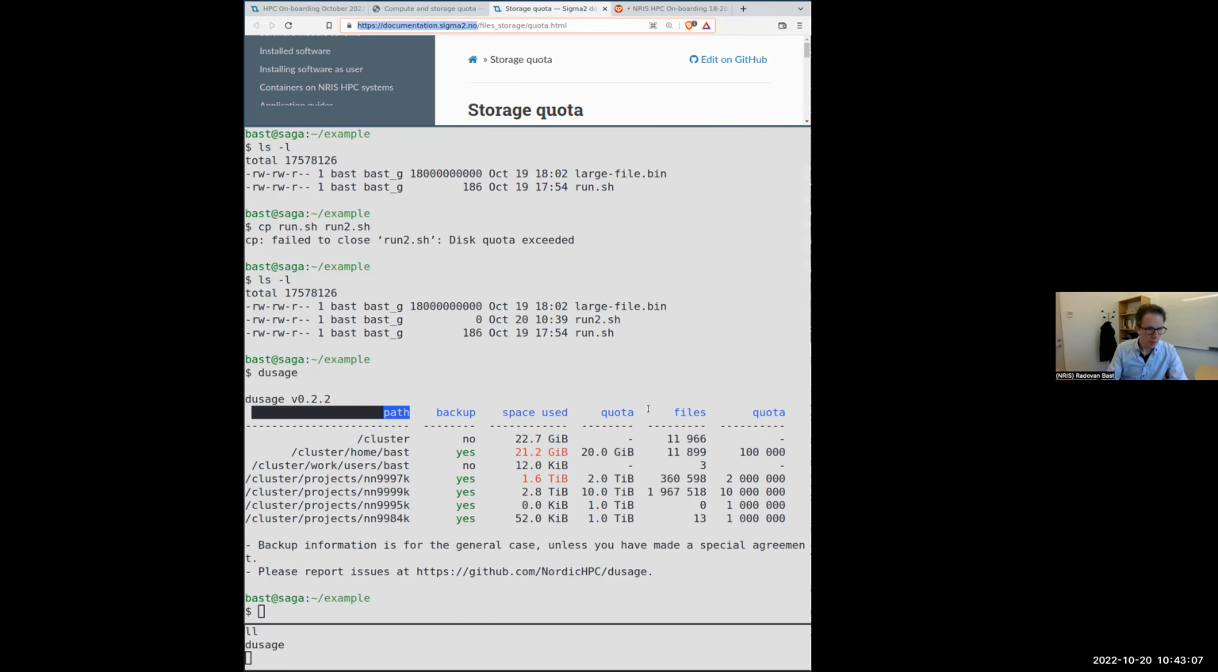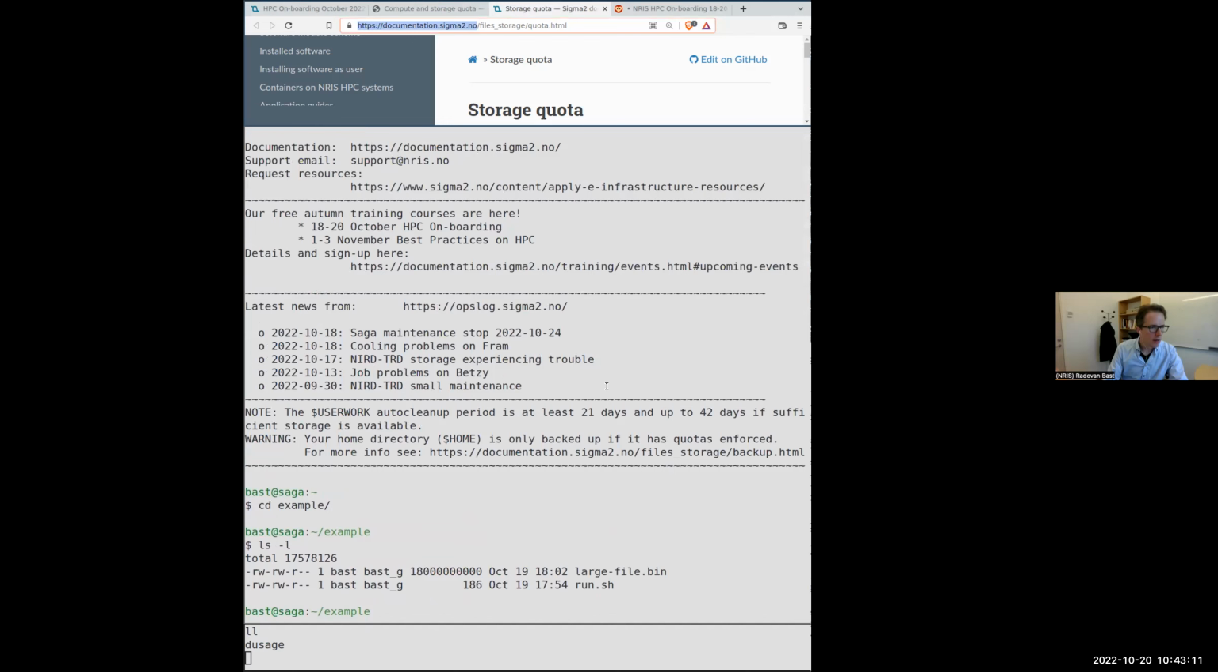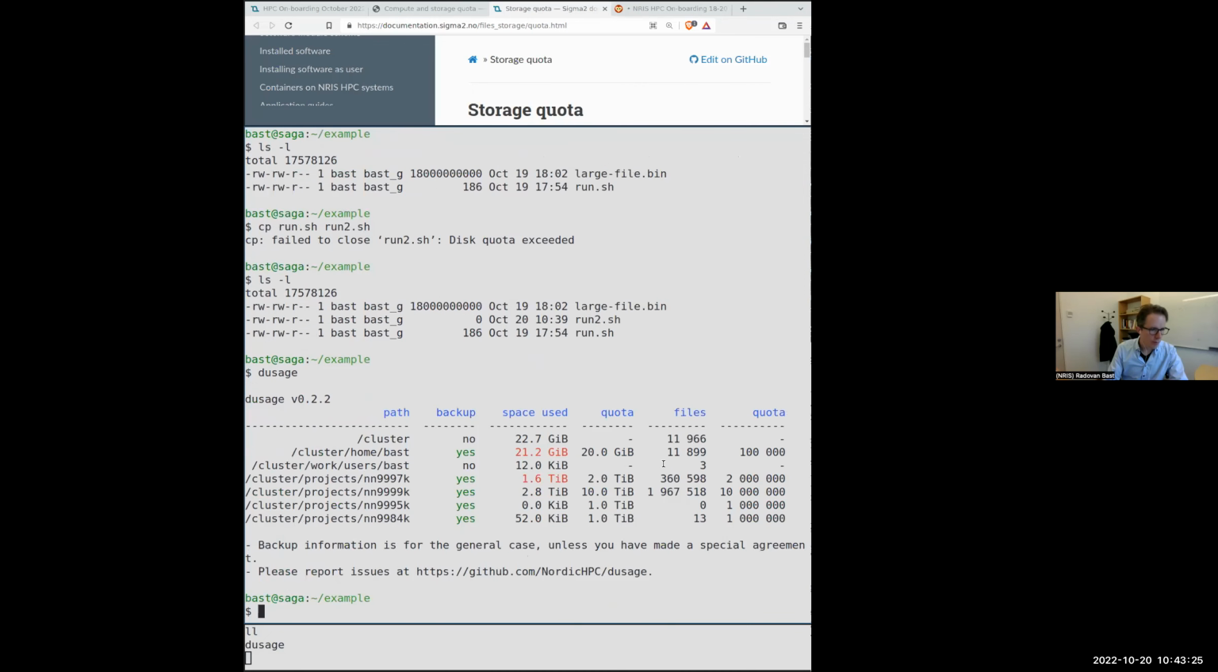Yes. And if I scroll up a little bit, what I got when I logged into Saga, it even informs us somewhere here. So here there's some information. The user work is kept at least 21 days, up to 42 days, depending a bit on how full the disk is. But after that time, the files are gone. So this is a good place for temporary storage. But I can see here what is going on.